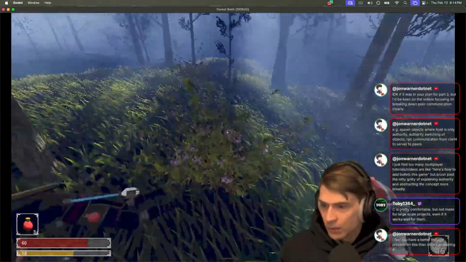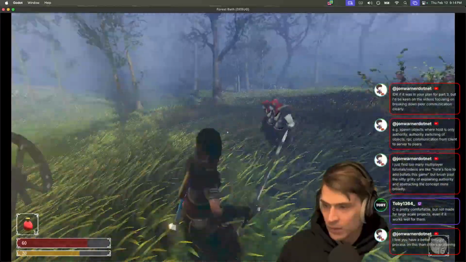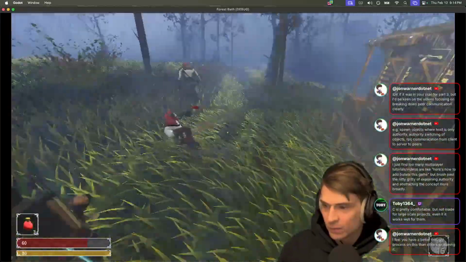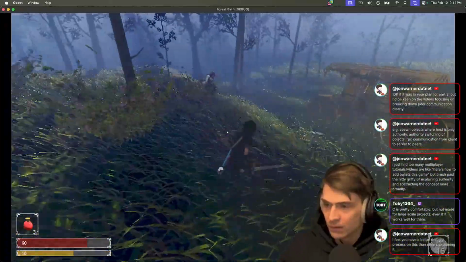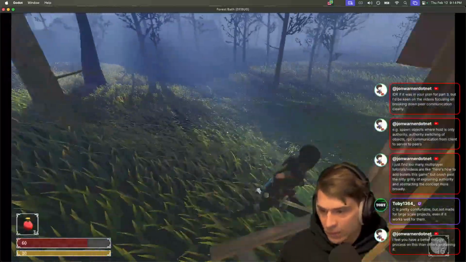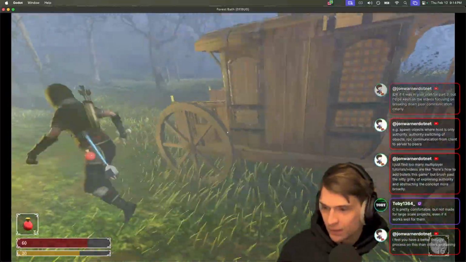Here's your plan for part 3. A spawn object where a host is authority, spawning and switching objects, NPC communication, client server to peers. I just find too many multiplayer tutorials. Here's how to add bullets. Hell yeah. You betcha.